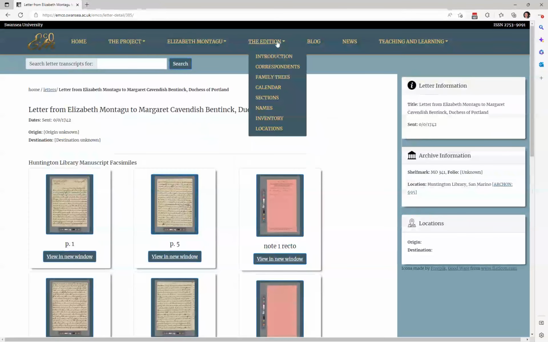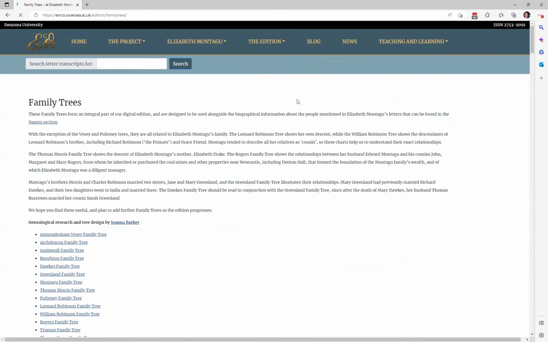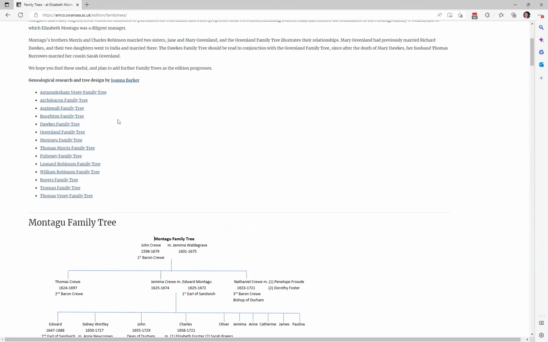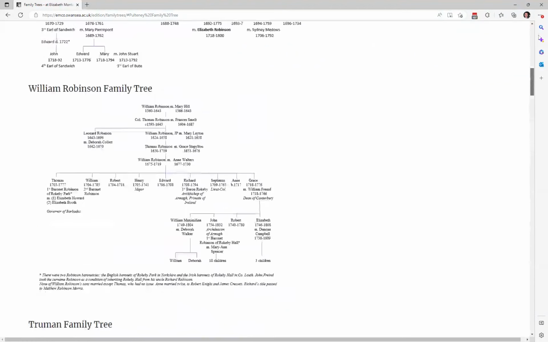So finally, I'd just like to mention that we've got some information relating to the family trees of correspondents or important people in Montague's life, as prepared and researched by Joanna Barker. You can see all the different family names here, and clicking on any one of those family names shoots you down.